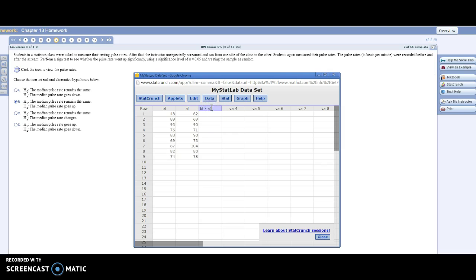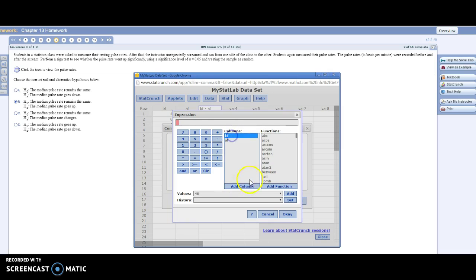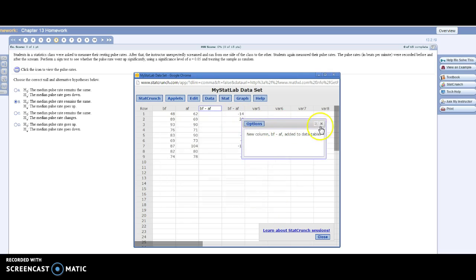And in order to do that, I'm going to have to create an expression. So I'm going to compute an expression. I'm going to click build. I want to take before. I want to subtract after from it. So I clicked before to put before up there, clicked add column. Click the minus sign, click the after column, hit add column, and then I hit OK, compute, and it did the subtraction for me, before minus after.